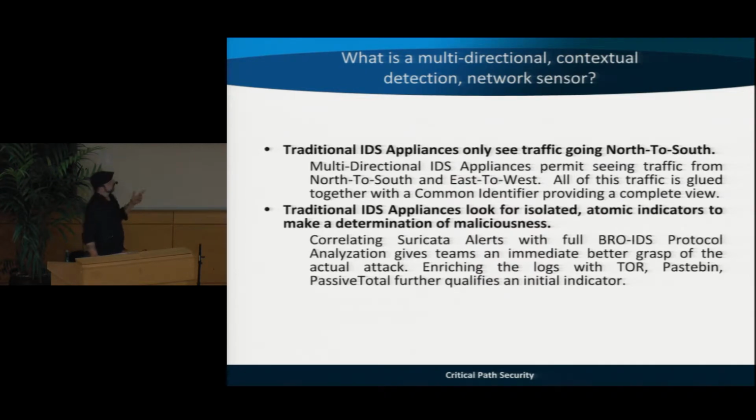So what we're trying to do here is correlating those atomic indicators with full Bro IDS protocol analysis so that you have a better idea of what that attack traffic looks like and what's really going on. Then you can do some enrichment on those logs from disparate sources. That way you can add a little more color and context to it.